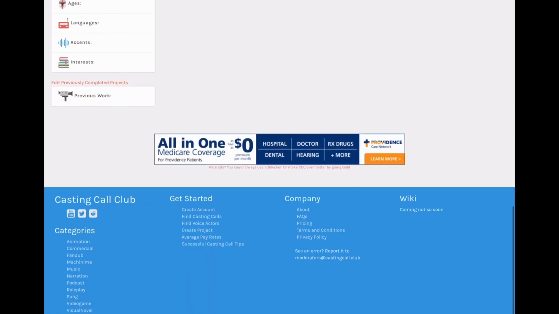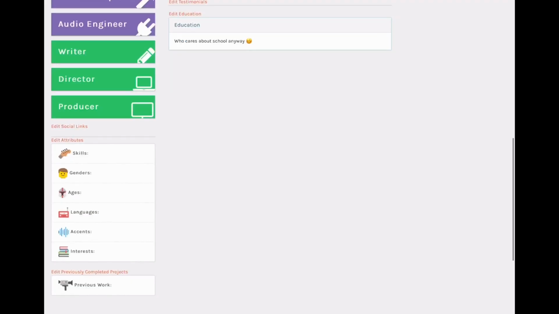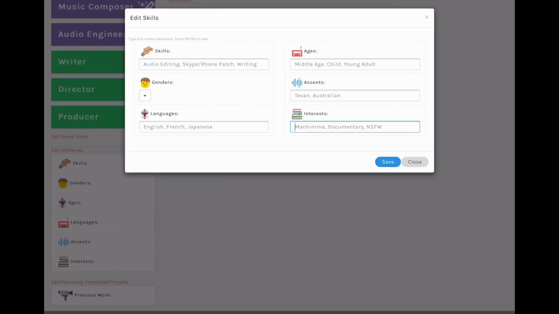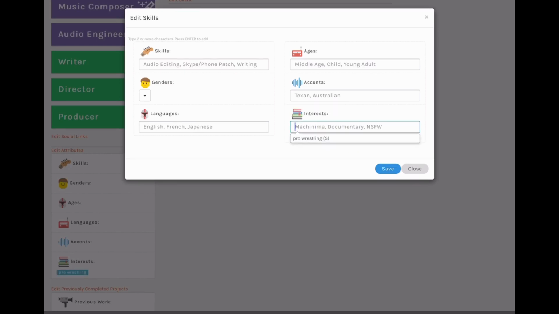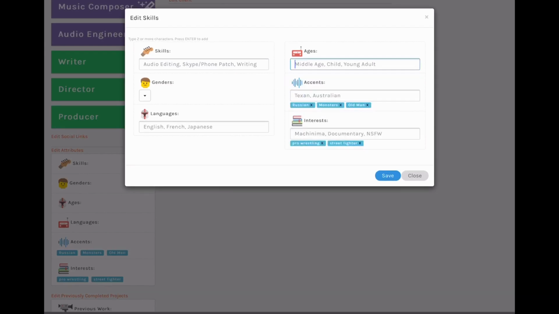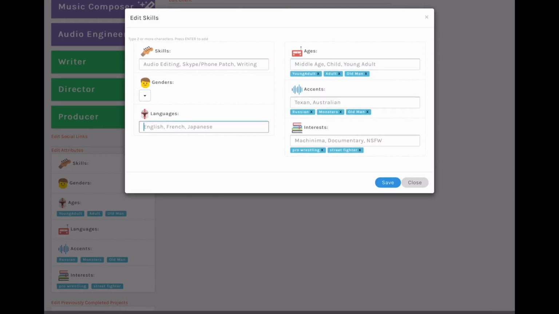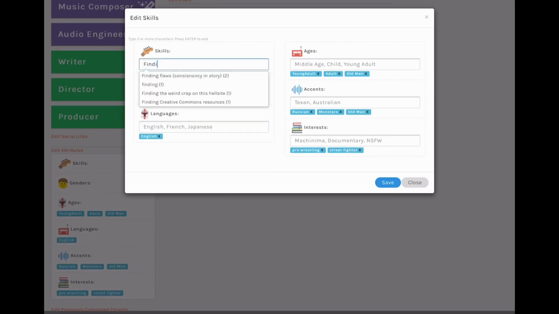Next, let's mention what other platforms we can be found at when we edit our social links. Here you can mention your Twitter, Discord, Facebook, SoundCloud, YouTube channel, and your Skype. Next step, let's edit our attributes. This lets other talents know exactly a little bit more about us, such as our interest, what accents we can emulate, what ages we can emulate when we're acting, what genders we can act, how many languages we can speak, and what other skills we may have. Oh, and also what's great about Casting Call Club is the fact that they have automatic tags, meaning that a tag will pop up and you're free to select whichever tag that suits your fancy.